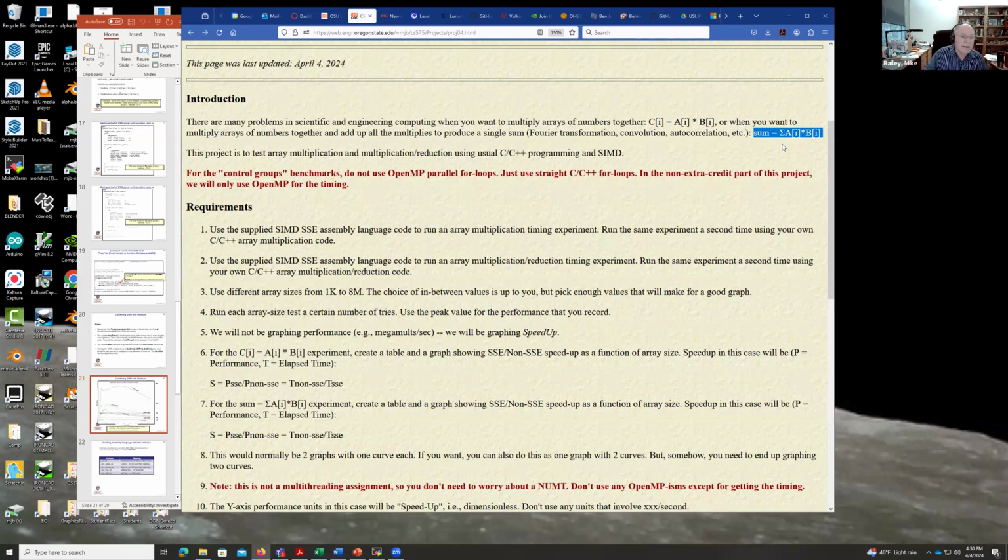This project has an extra credit, which does use OpenMP, but for the base project, we're only using OpenMP for timing. So don't do a pragma omp parallel for. We're just using OpenMP for timing. So let's talk about the base project.